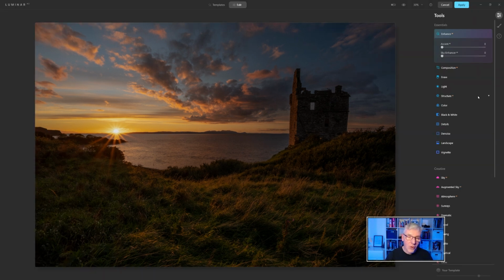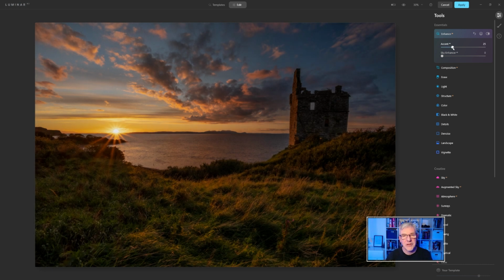Okay, the first thing I'm going to do in Luminar AI is use the accent, because that will help adjust the image for me and it'll help bring out some of the shadows as well, but I don't want to push it too far. I'm then going to get into the sky enhancer and just push that ever so slightly to help emphasize this lovely sky. Next thing, I'm going to get into structure AI, and I'm going to push that just a touch.